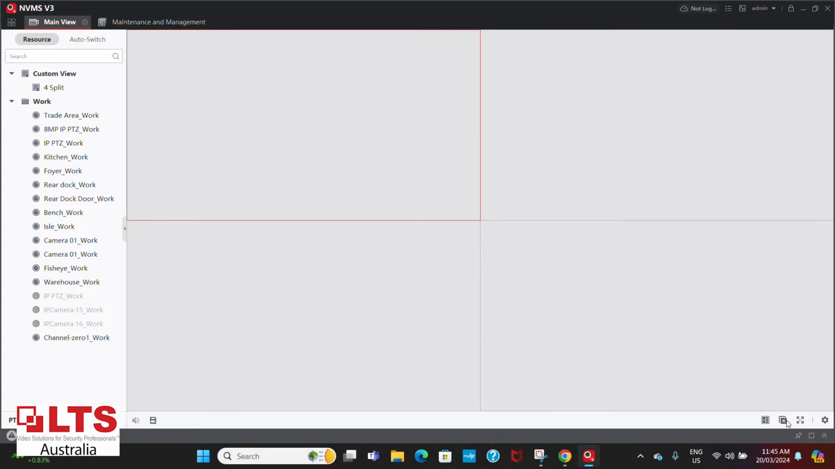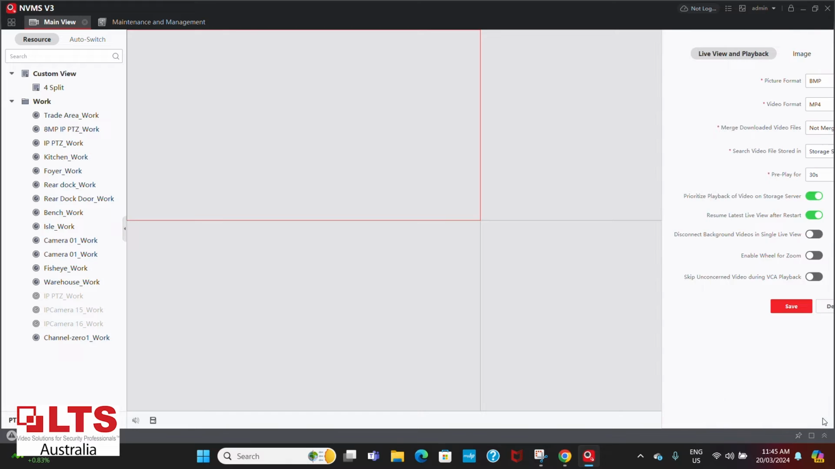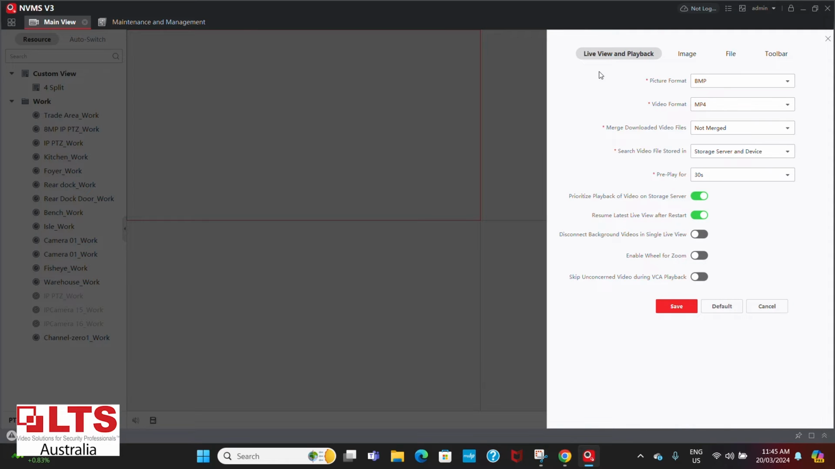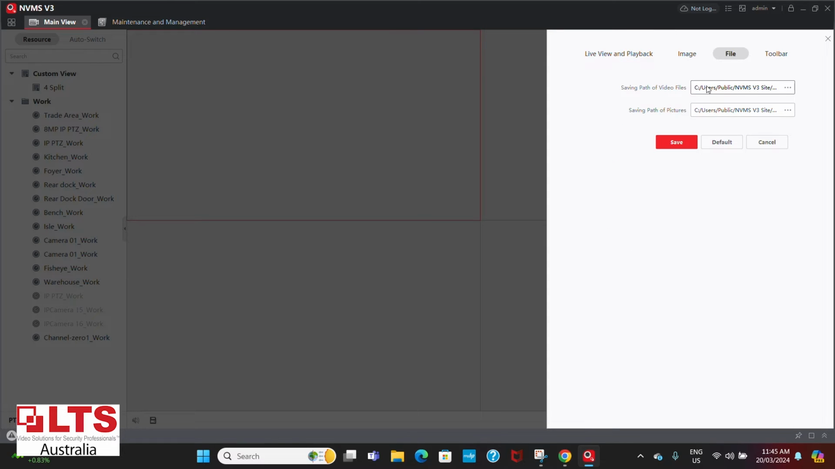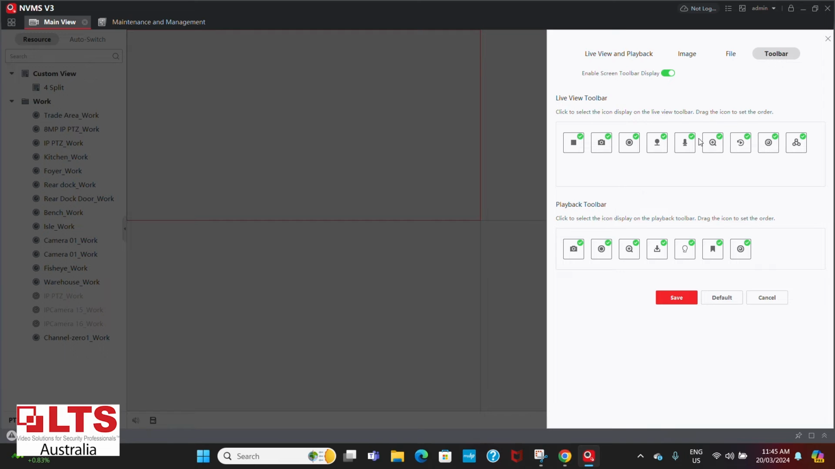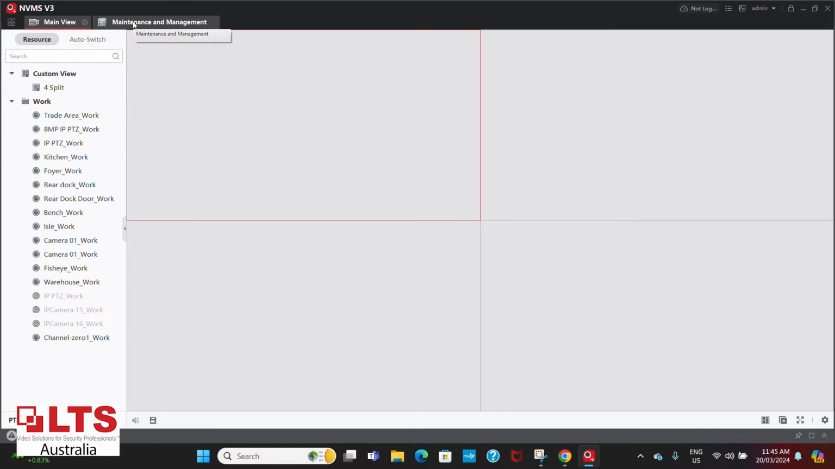You can turn all the cameras off from down the bottom here. You go full screen, and then there are some other settings here that you can adjust. You don't really need to fiddle around with these too much, but you can. This is one area which you might want to change under your file. It's where the default save location for your video and your pictures. You can customize your toolbar if you don't want all these functions. But that's pretty much it for live view.